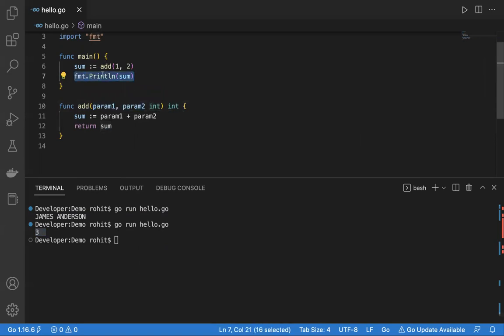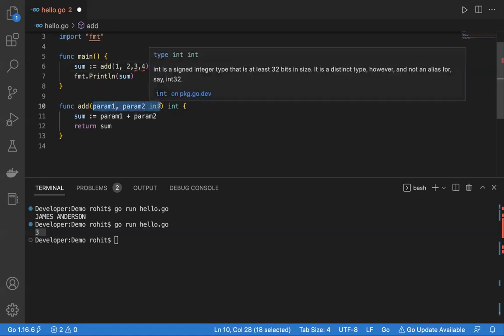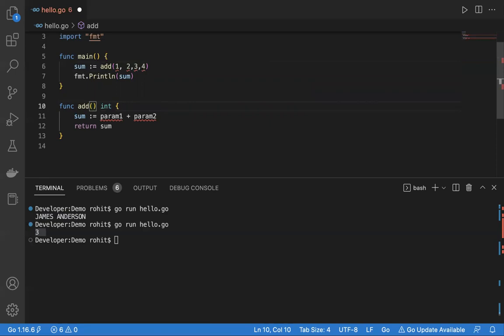But now what if the requirement is such that the add function sometimes wants to send two parameters, sometimes three, sometimes four. Now how to address this? Go has a special function to address this that is called a variadic function. Now, how does Go address this? This functionality is with the use of ellipses in the part where we are declaring the function.